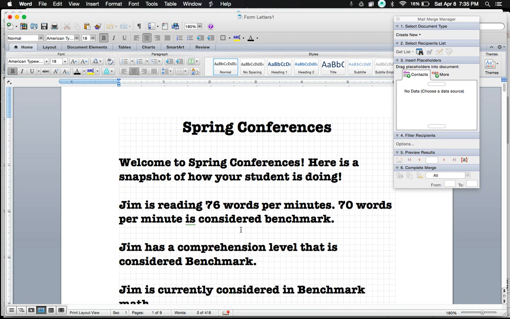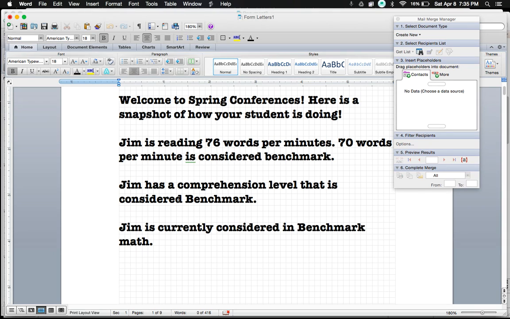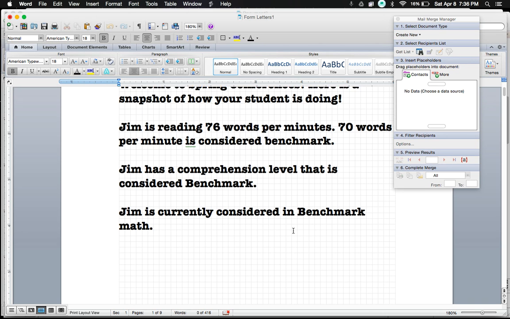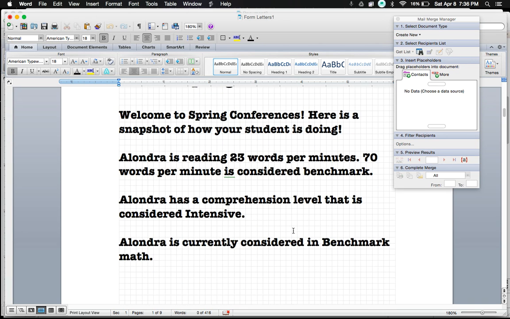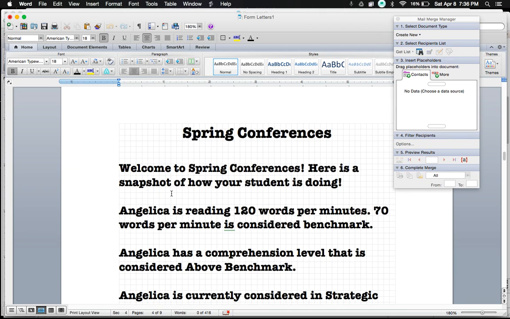Jim is reading 76 words per minute. 70 words per minute is considered benchmark. Jim has a comprehension level that is considered benchmark. Jim is currently considered benchmark in math. If I go to the next page, it's going to have Alondra's information. And the next page, Sammy's information. So on and so on.